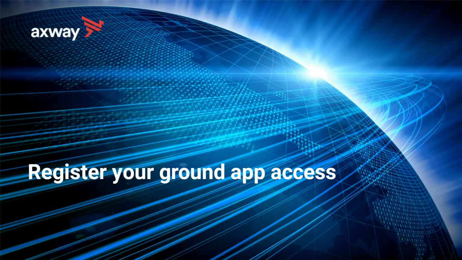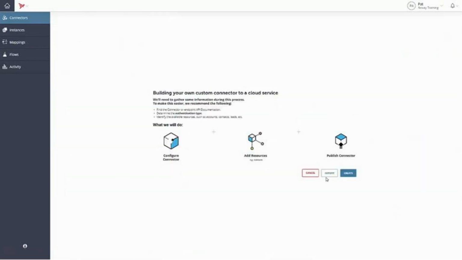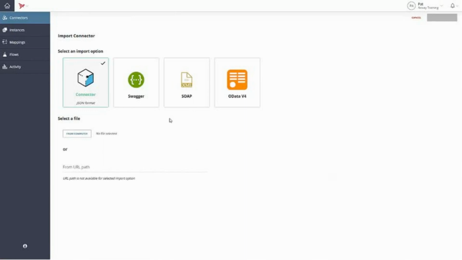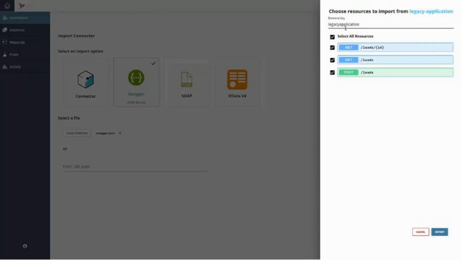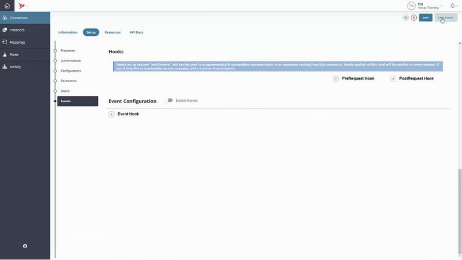Now, let's configure our Ground App access in Integration Builder. Open Integration Builder from the AMPLIFY homepage. Click on Connectors in the left menu. You'll see here a list of all available connectors. Click on Build a New Element. Now, click on the Import button and select the Swagger option. Then, select the Swagger file and click on Continue Import. Next, click on Select All Resources, then Import and Save.